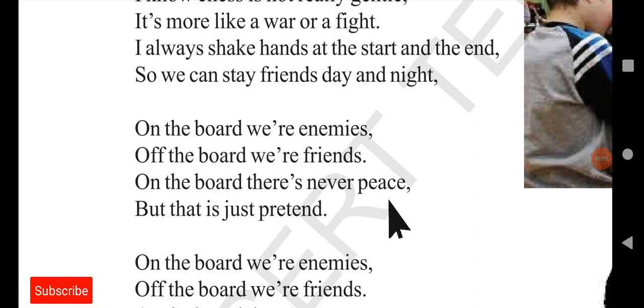On the board there is never peace, but that is just pretend. Here in the last two lines of this stanza we see that on the board there is never peace, but that is just pretend. Whatever peacefulness, silence and calmness is usually there when they play chess is only for pretending, like they just pretend that there is no war between them, that there is peace.